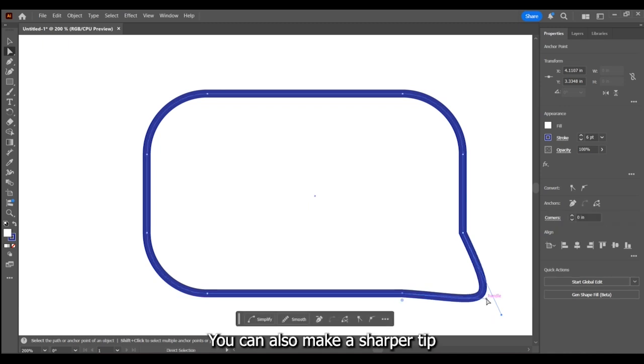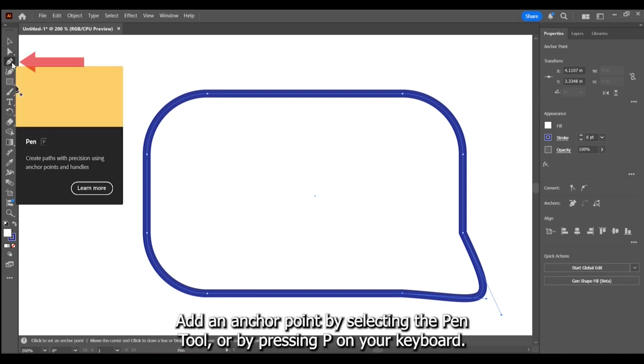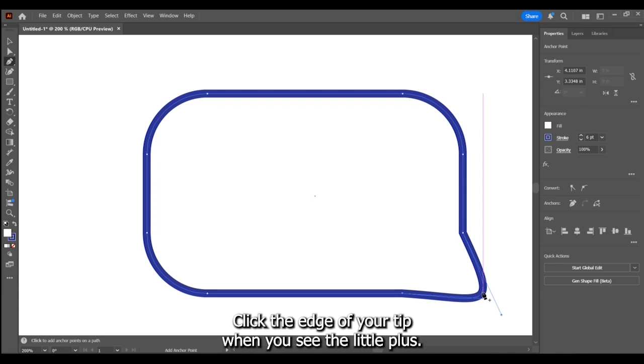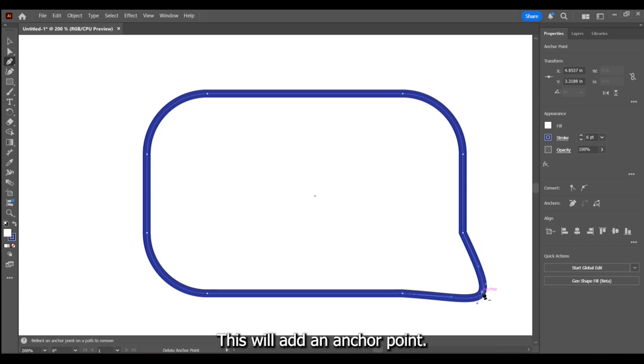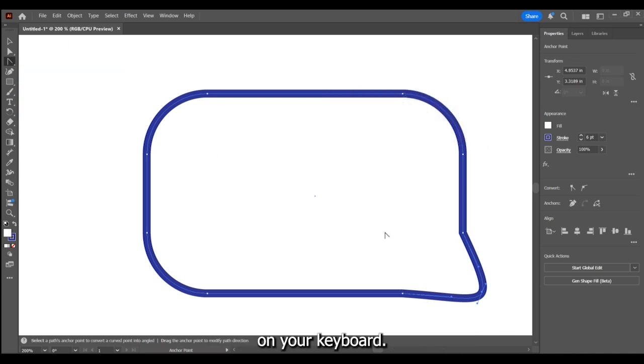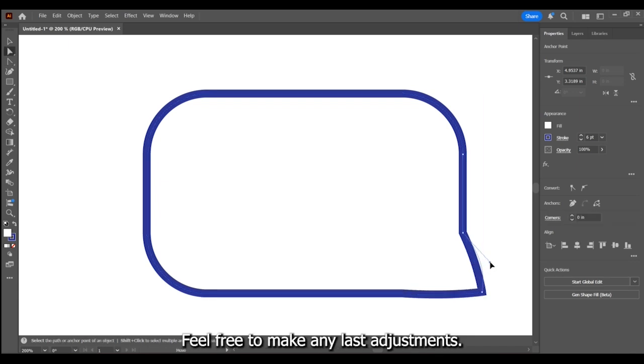You can also make a sharper tip. Add an anchor point by selecting the pen tool or by pressing P on your keyboard. Click the edge of your tip when you see the little plus. This will add an anchor point. Select the anchor point tool or press Shift and C on your keyboard. Click on the new anchor point and voila, you have a point. Feel free to make any last adjustments.